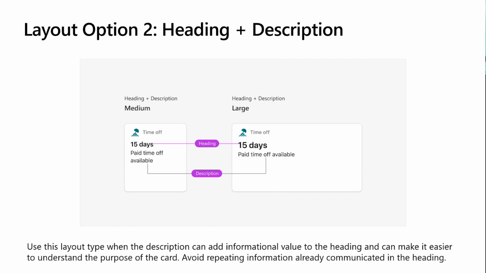When we go to the second layout option, it's when you need additional information that maybe makes it more clear. In this case, I have the paid time off available under 15 days. Maybe the description actually says you have 10 days of personal time off and 5 days of medical leave, whatever those things are. But it's just in a case where having additional data would be valuable for clarification.